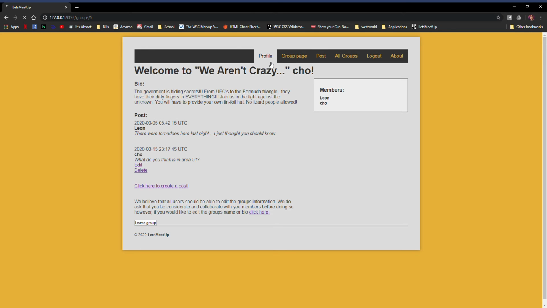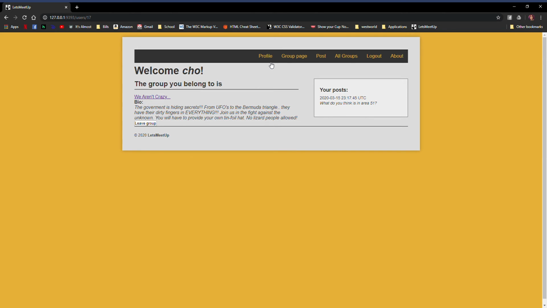If we go back to our profile page, we can now also see that we have the bio for our group here, and we also have our posts on the side. If we create another post, we'll be able to see that here on our home page as well. If you'll notice, our index bar has now changed as well because we're part of a group. We no longer have the option to create a group. The reason being is you can only create a group if you're no longer in a group.